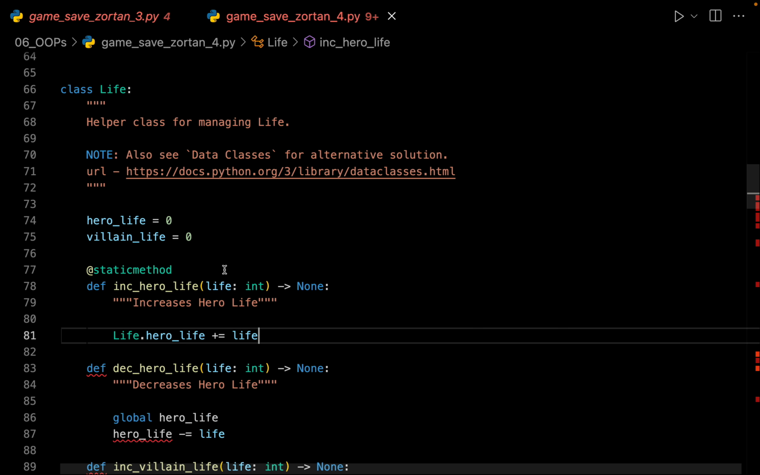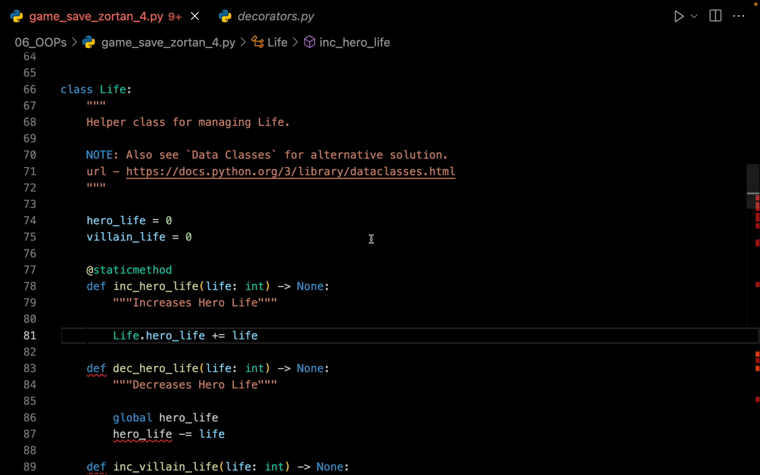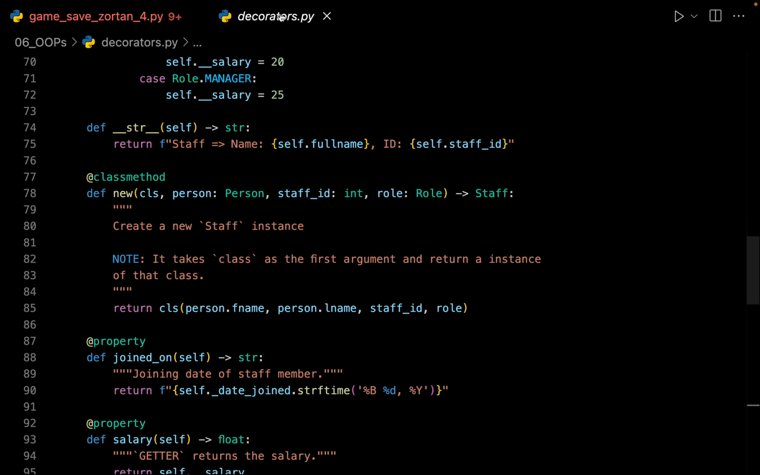Now if you see, I'm not taking the argument self for static method. That's because this decorator works on the class directly. It does not have to create an instance. Let us go back to our decorators file, and there I will try and demonstrate what's happening. So this is our decorators file.